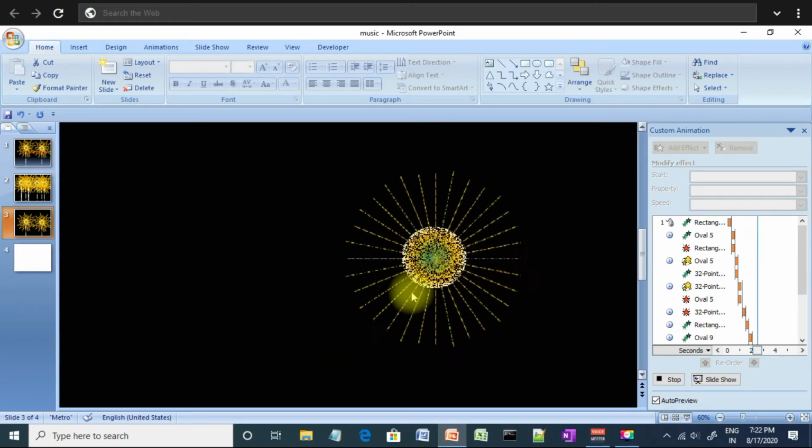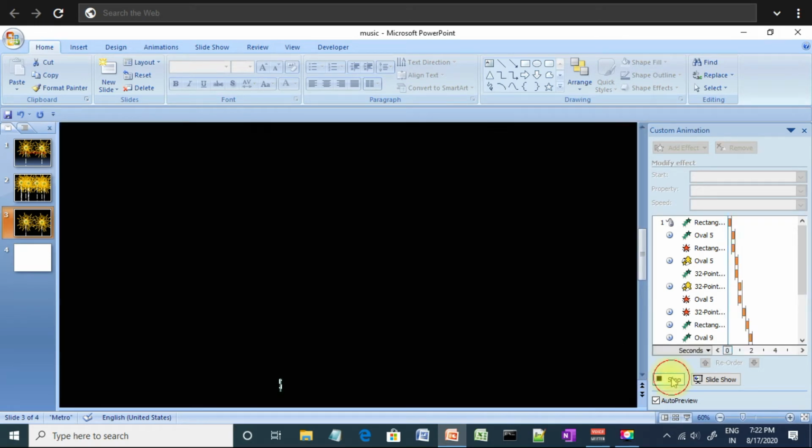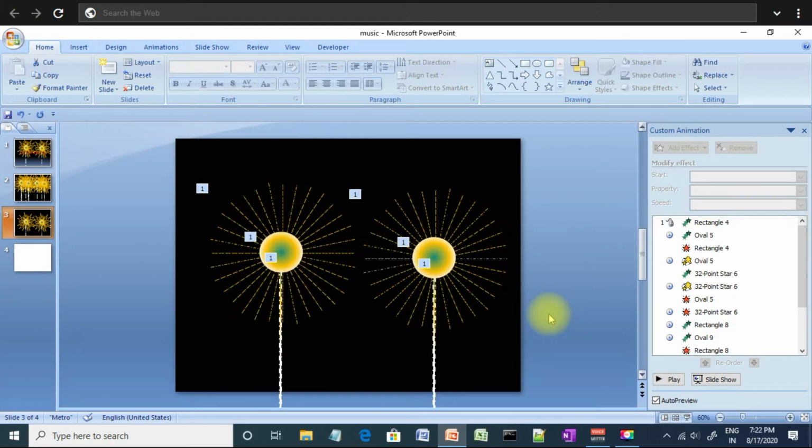So let's try to recreate this animation now. Now you may have noticed in this animation that there are three aspects. One aspect is that there is a straight line which is coming from the bottom. Then there is a circle here and then there is a bigger circle here. So we need to create three elements for this firework animation. So I come back to the blank slide.